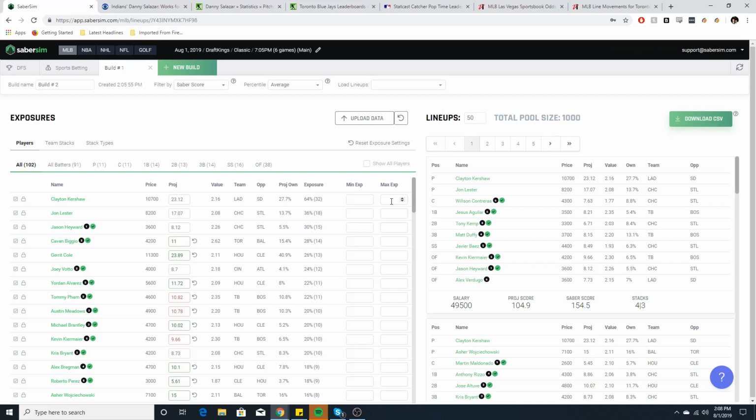Maybe I don't trust Lester and I want to lower him, but I usually just trust what comes out for the most part. And if something doesn't look right to me, then I'm really going to maybe go back, look at what I did, and if everything looks good, I might make some small adjustments. But that is basically it.